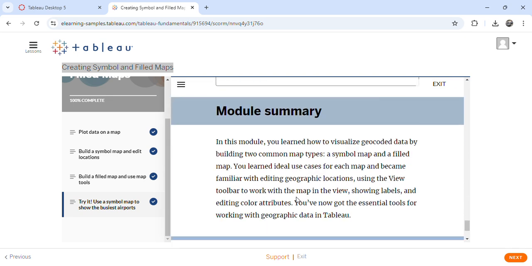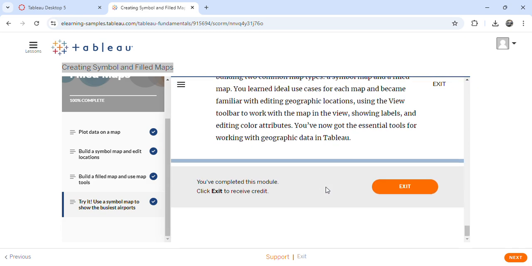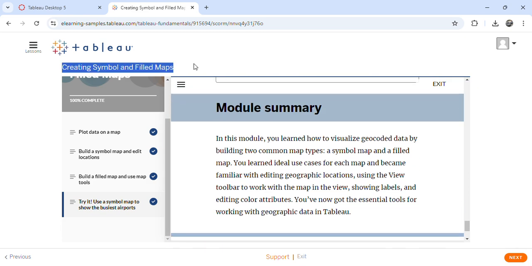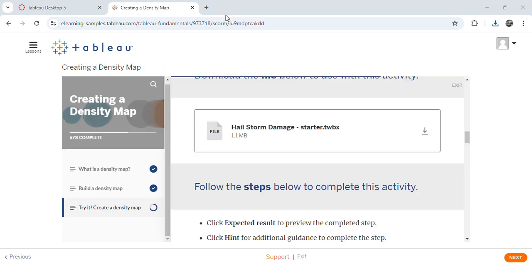Module summary: in this module you'll learn how to visualize. I don't need to go over this. Basically, I've completed the creating simple and filled maps, and I'll see you in the next try it section.